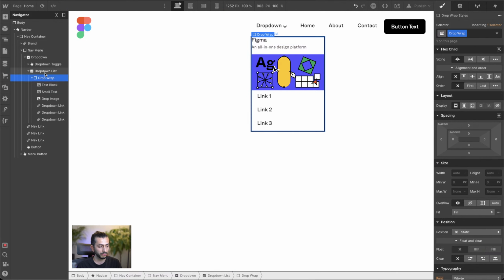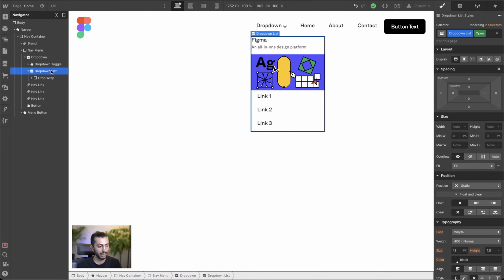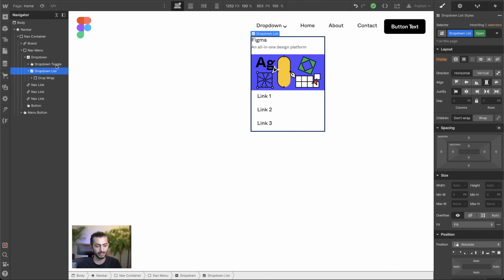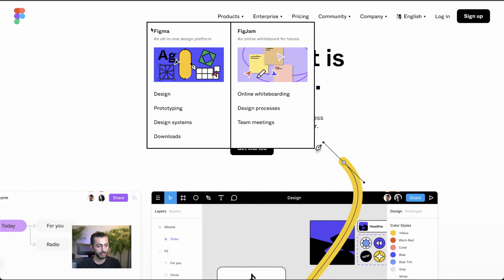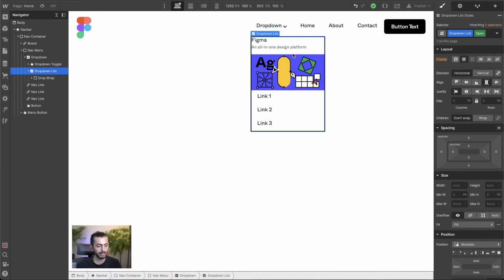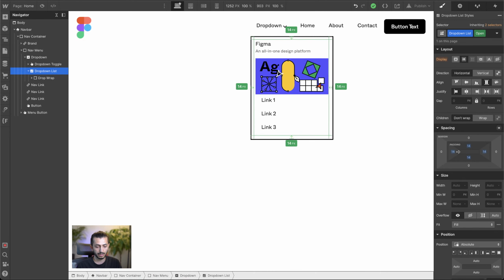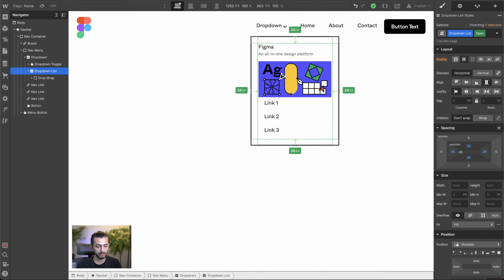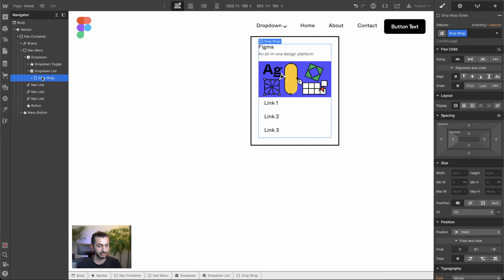And also not the drop wrap, but the drop down list altogether. You see we have some padding, so we want to also add that. So let's say padding from all sides, something like 24 pixels. Now this looks much better.